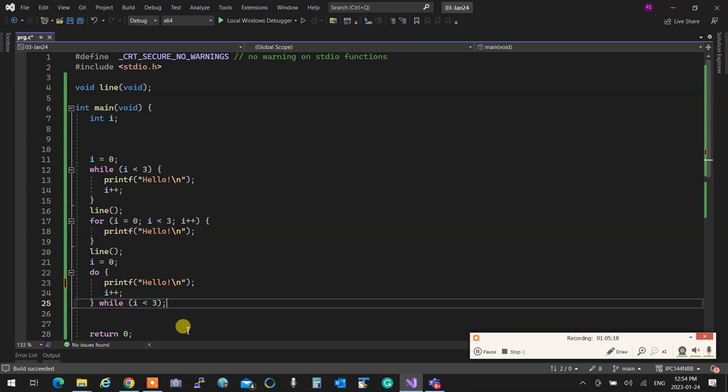So if you want to do something at least once, do while is a good choice. But what I would do, I would make my while loop, I make the condition true at the beginning, and then make it false later if I want to. So again, it is implementable with while.